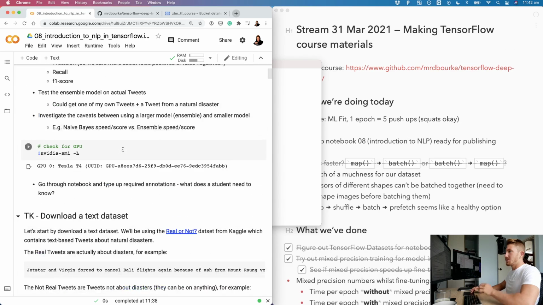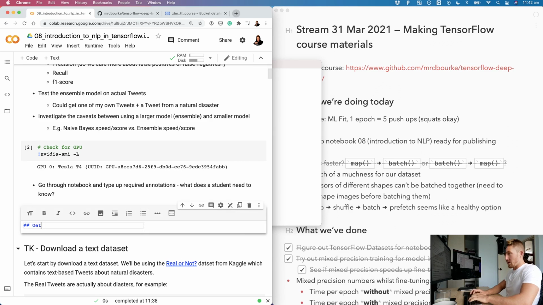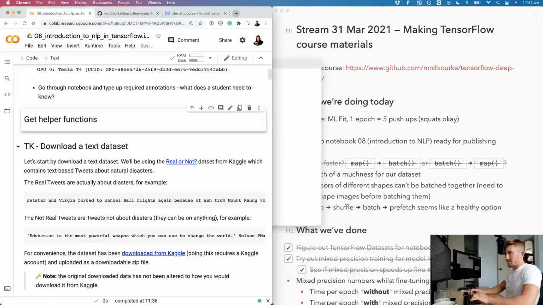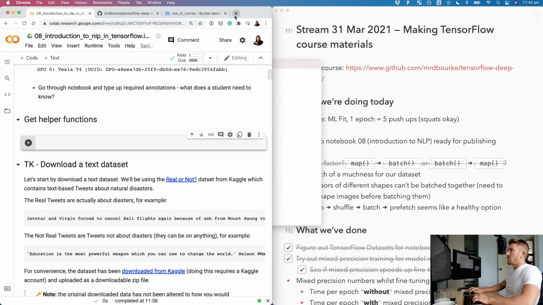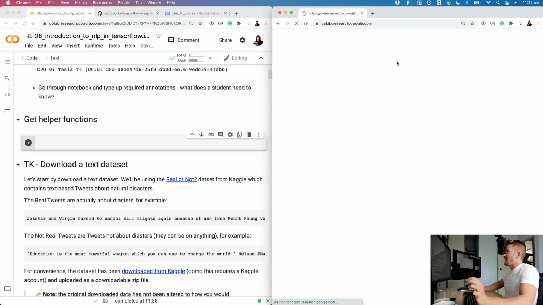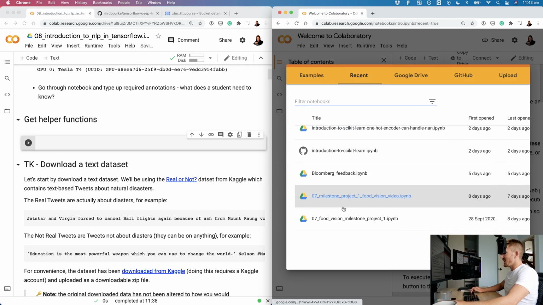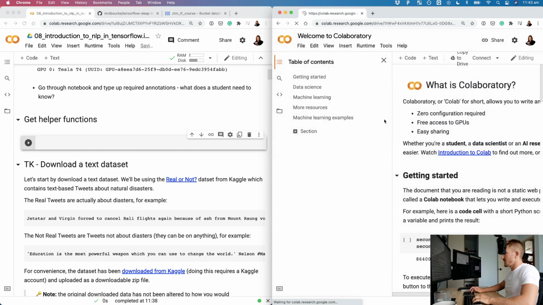And then we want to also import helper functions that we've created. Get helper functions. So we can copy the code here from another notebook rather than repeating it. Don't repeat yourself, gentlemen, ladies. If you're writing code, just get around it.